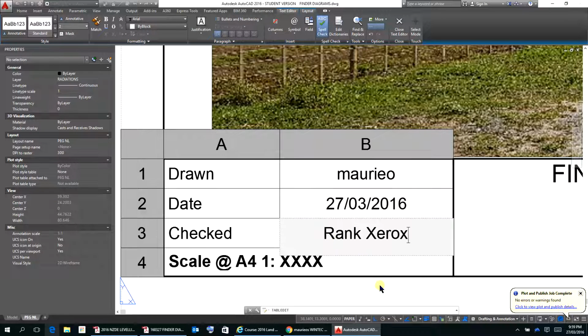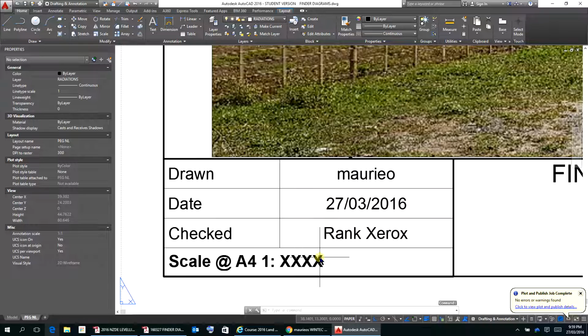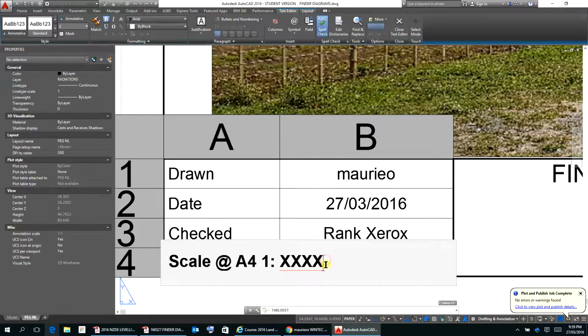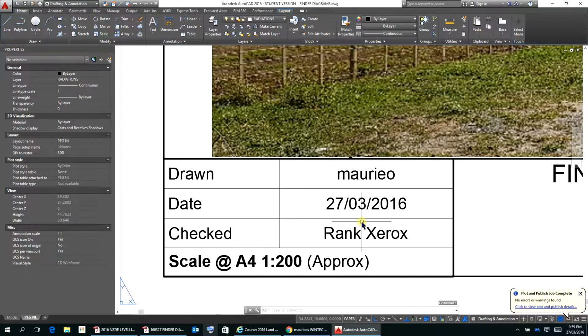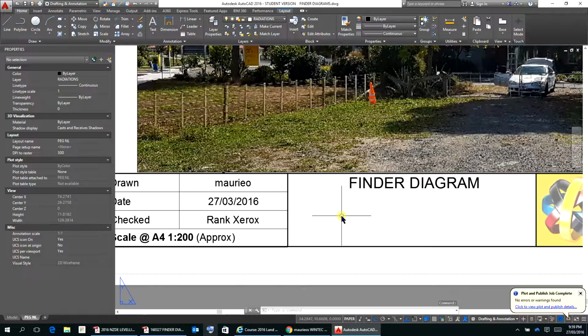Okay. And the scale, as I said, was 1 to 200, approximately, not everything. There's bits of it are diagrammatic, but it's 1 to 200 at A4. And I'll just put this little bit in here, turn off the bold, and just put in there APPROX. Okay, so that's all the formalities filled in there.